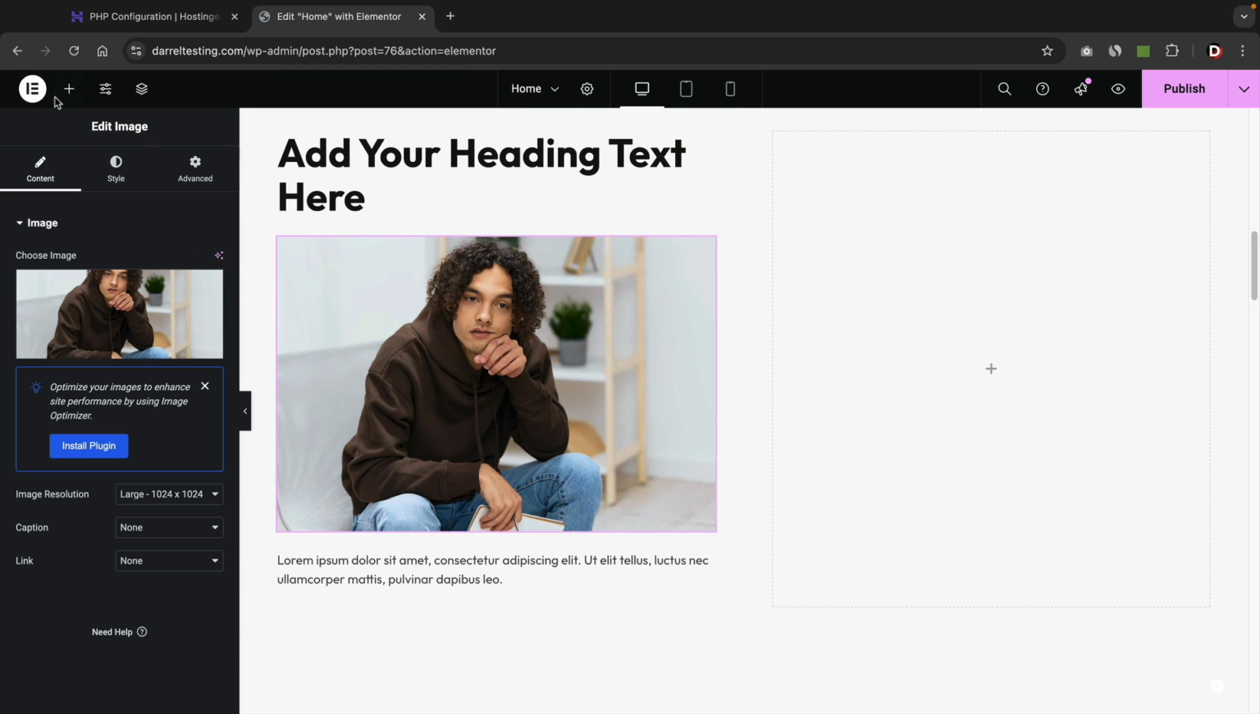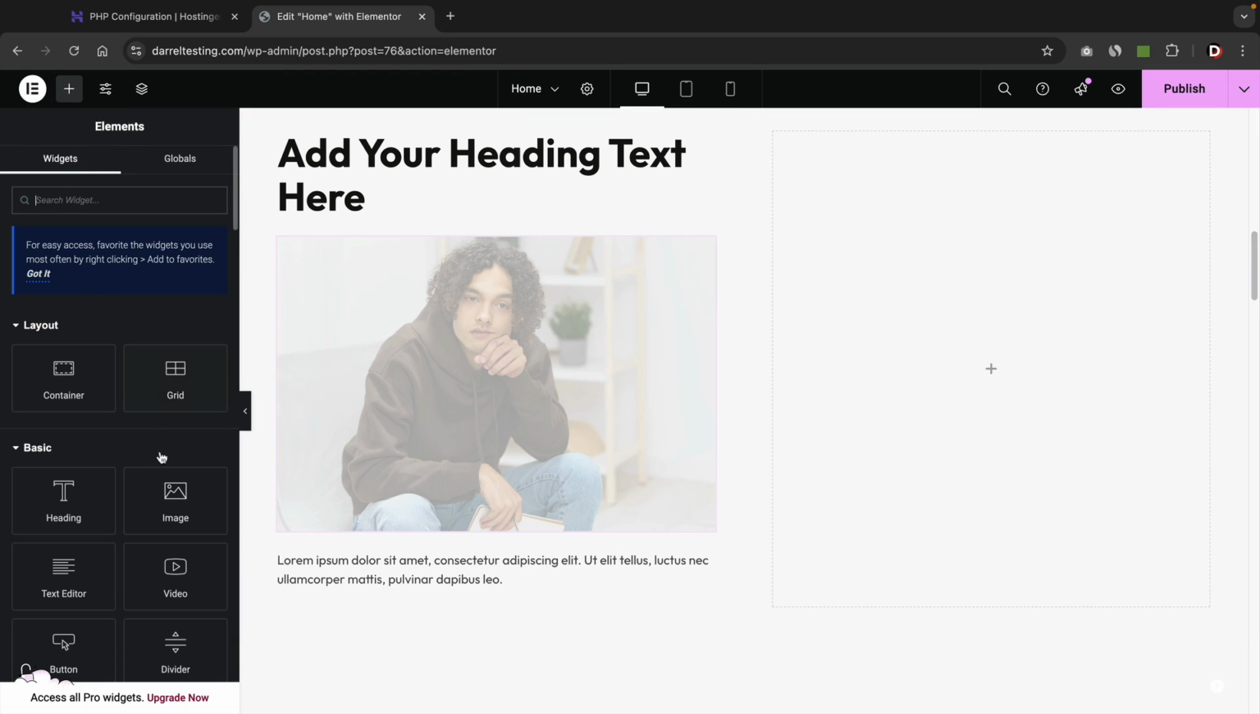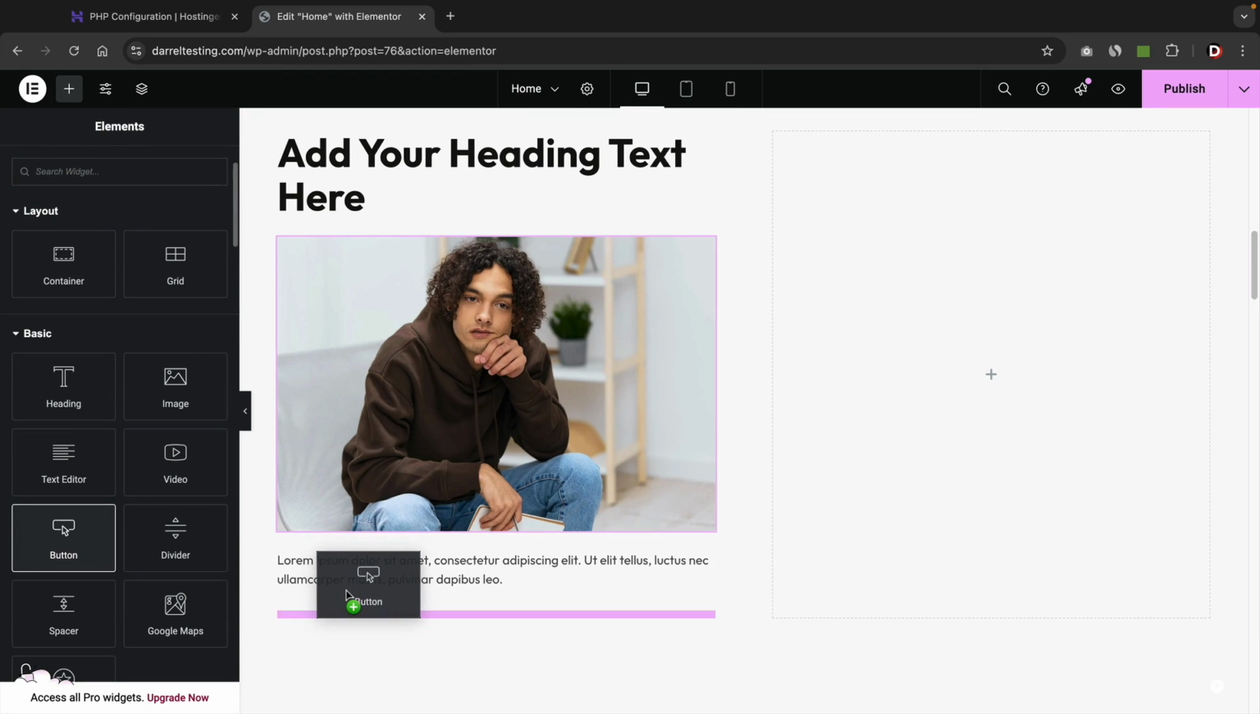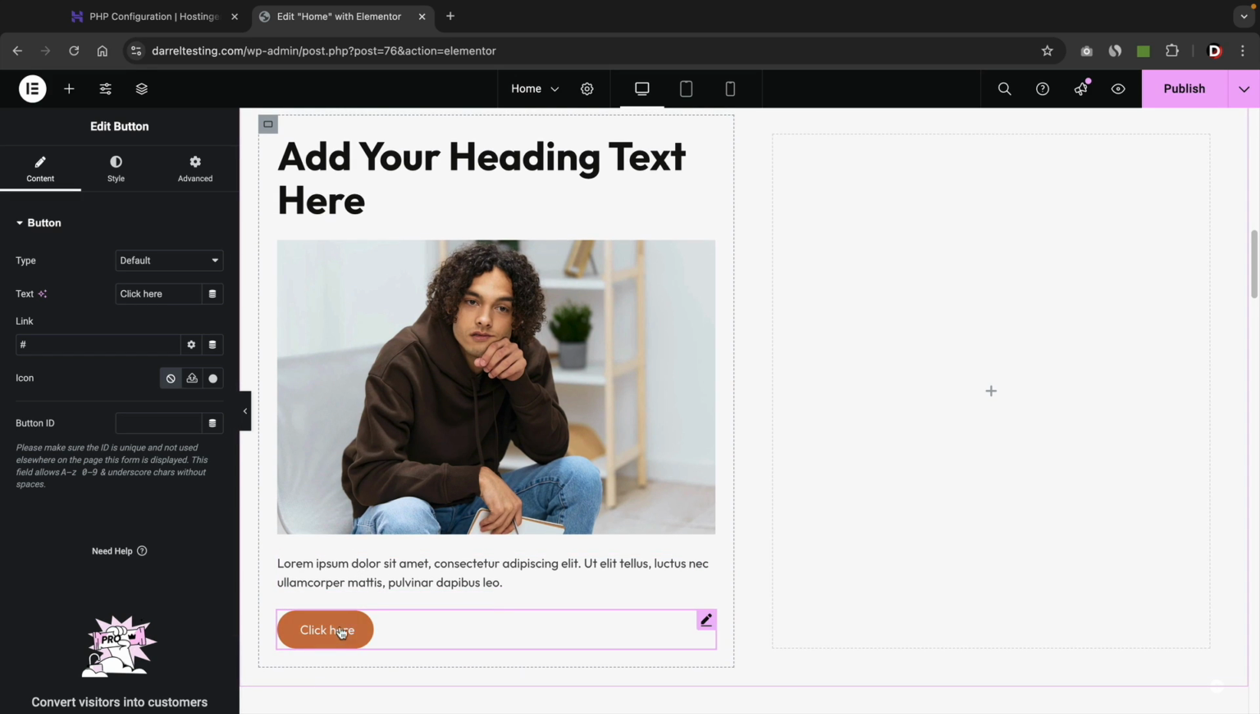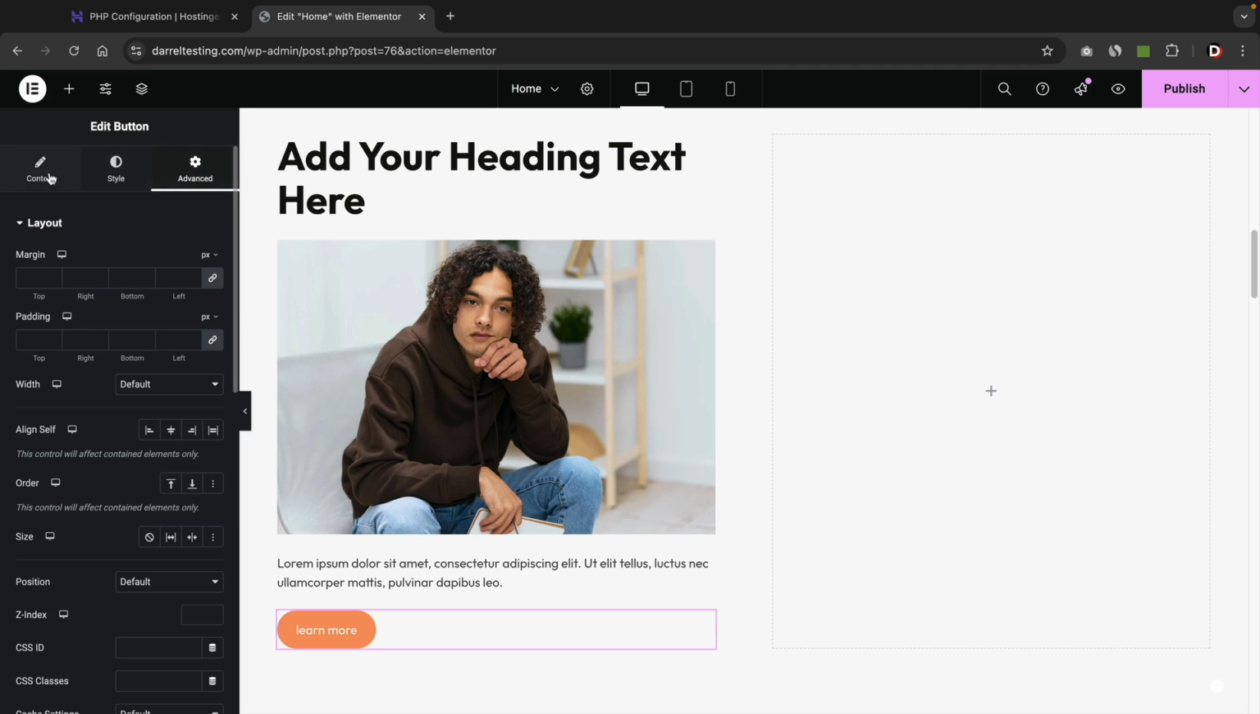Okay. And then maybe below that, you want a button or something, right? So I'll just throw in a little button right here. All right. And you can actually change this to "learn more" or something, right? So every element has the 3 options. So this adjusts the content, the style, and then also the position.